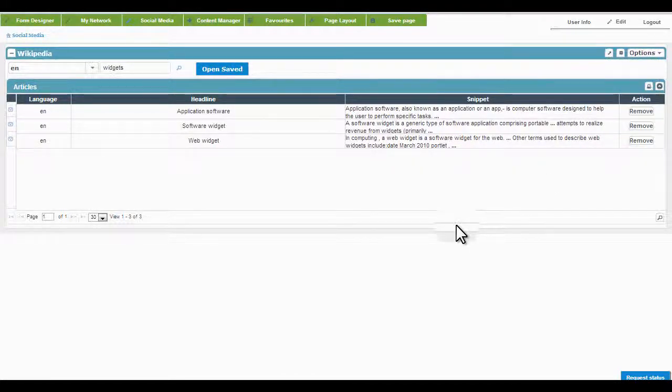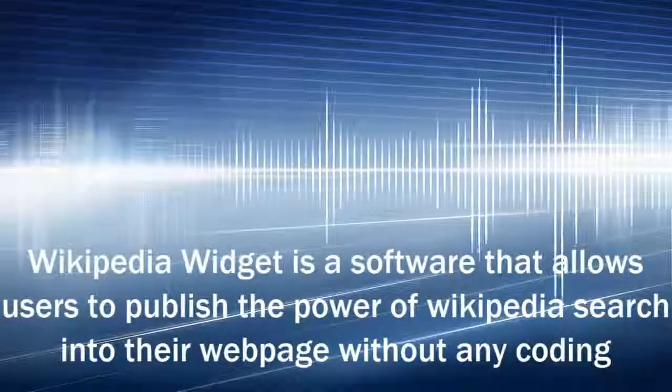The Wikipedia search widget is extremely useful, and with a few simple steps, you can publish it on your web page.